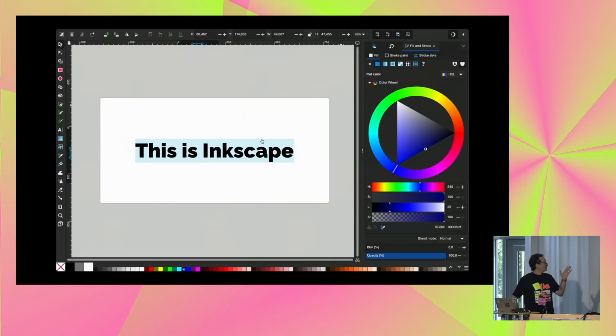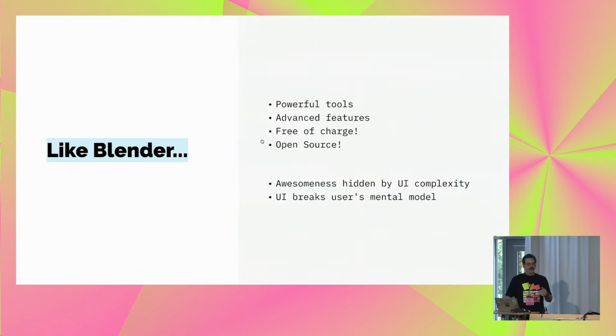For those of you who are not familiar, this is Inkscape. This is what I've been using for the past 20 years, more or less. It's super powerful, with a lot of awesome features, but there wasn't a centralized vision on how to guide the UI and UX work. So some of the items might feel a bit disjointed depending on your workflow. And just like Blender, we have a lot of powerful tools and advanced features. It's free of charge and open source. But at the same time, we have a lot of awesomeness hidden by some UI complexity, and it breaks users' mental model. If you're coming from other commonly used software, you might find it difficult to use some of the tools and to do basic stuff.